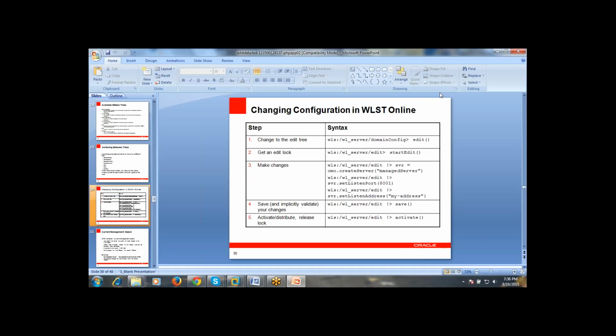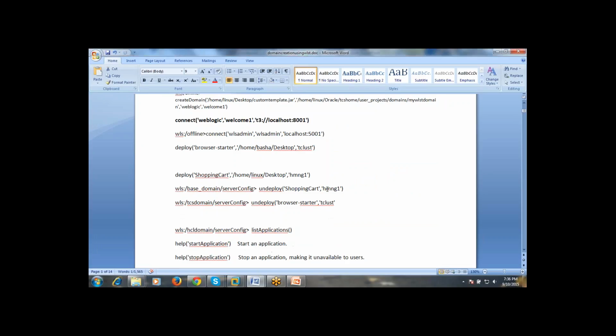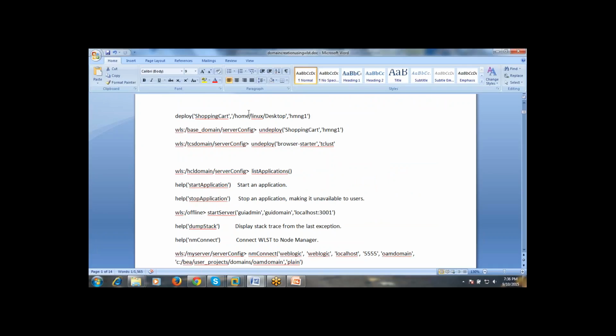So in online mode, after that, how to deploy and undeploy the applications generally? What are the steps? Set the classpath, invoke WLST, and connect from offline to online. Then issue the following command.